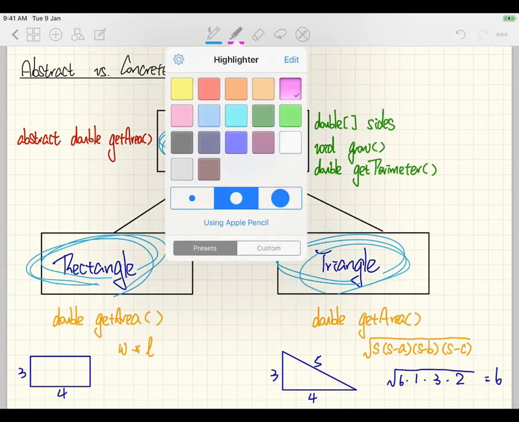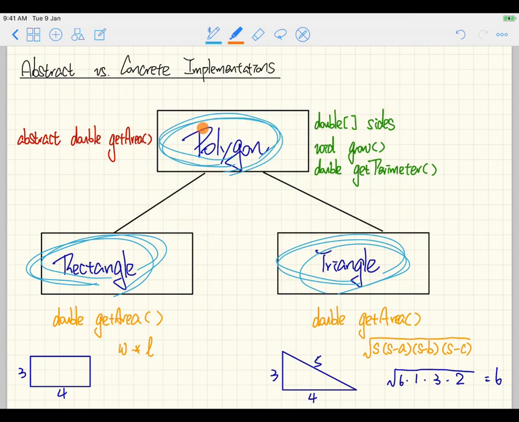For example, in this particular case, let's say every polygon simply has an attribute called sides, which is going to be an array of double. So sides.length for this particular rectangle would just be 4.